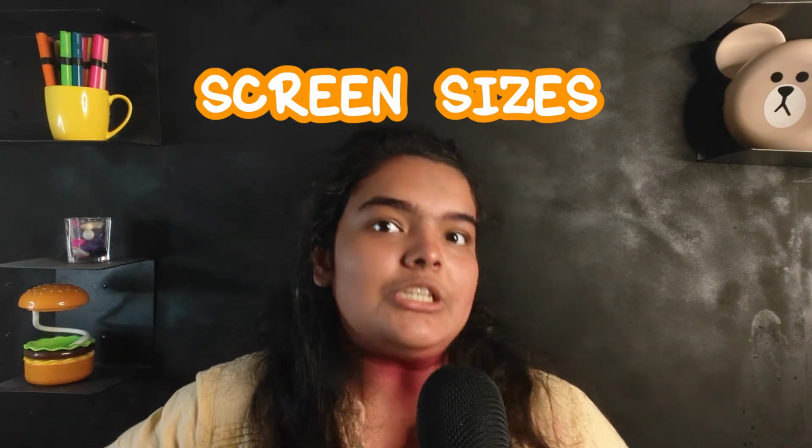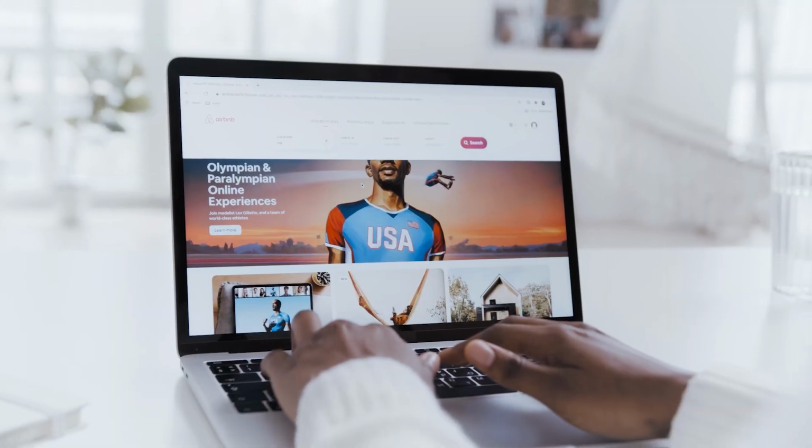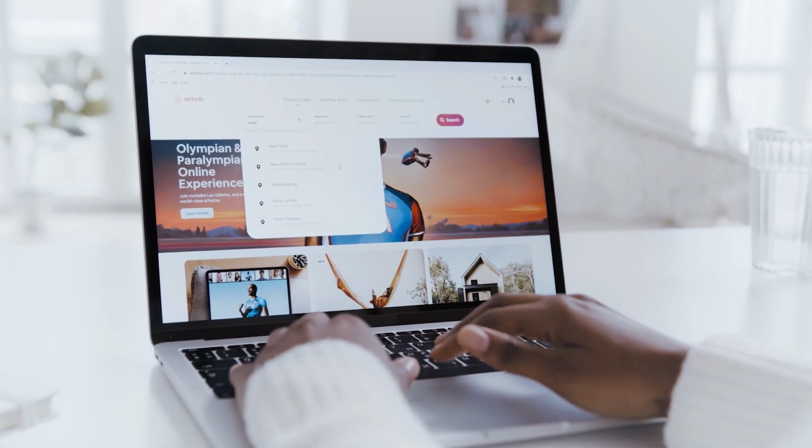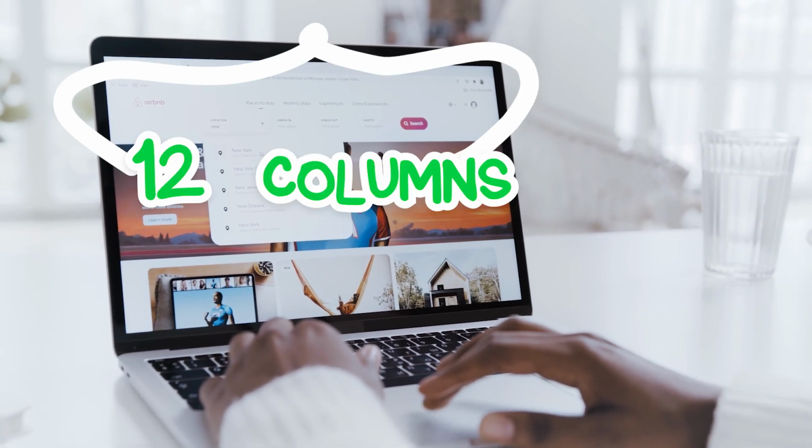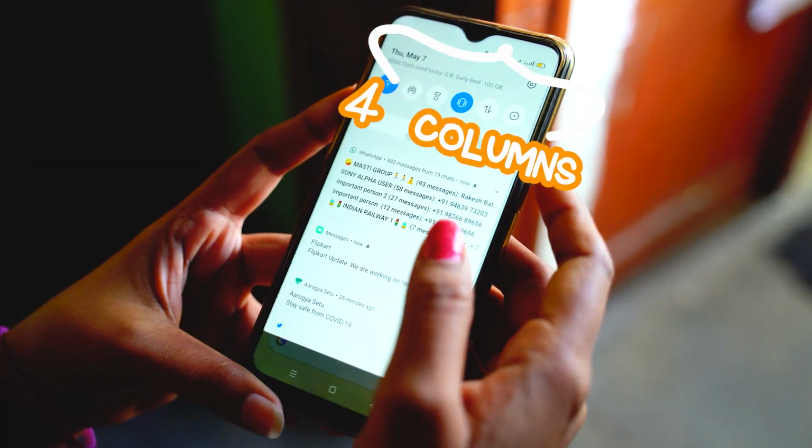Let's talk about screen sizes now, or breakpoints. When you have a desktop, it takes a lot of space, and that is usually 12 columns wide. When you have a tablet, it takes a little bit less space compared to a desktop, and that can be like 8 columns wide. When you have a phone, it's much less wide, and that's almost always 4 columns wide. So how do you use these column widths in context for your actual UIs?